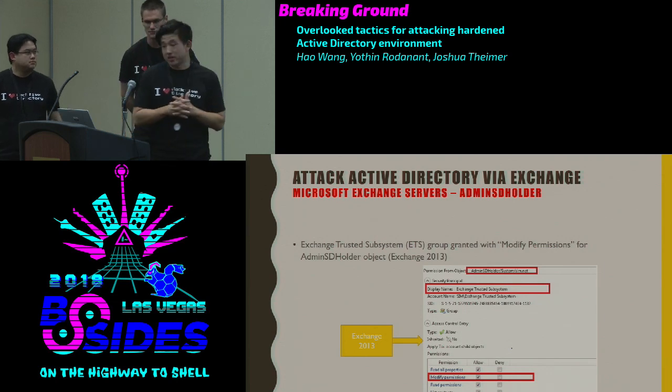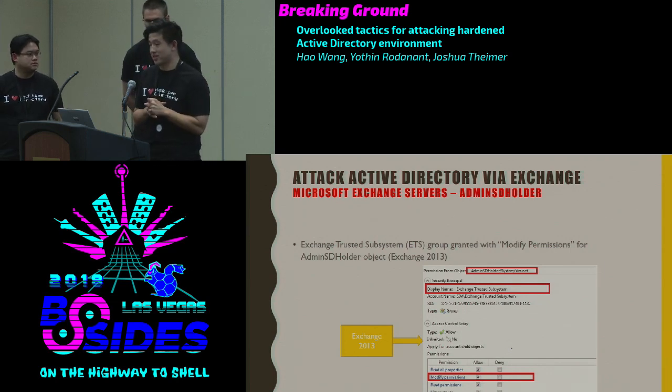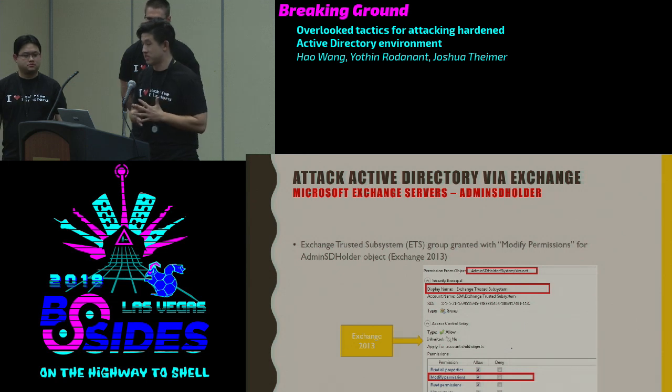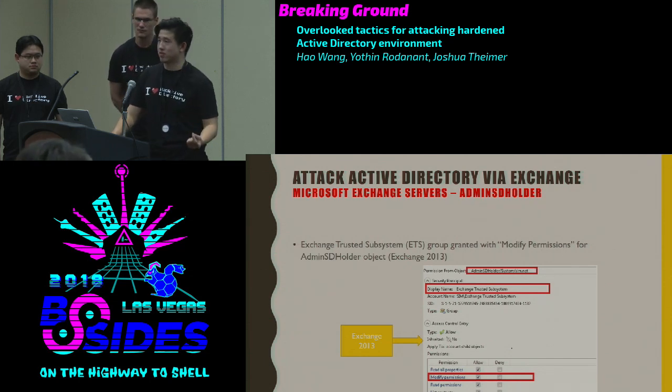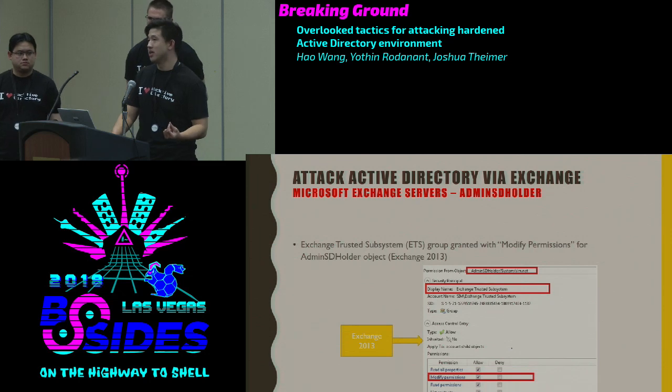We found this really interesting, right? We tested this in Exchange 2013, and we found that the Exchange Trusted Subsystem group is actually granted modify permission on the AdminSDHolder object. We only found this in 2013, but you may find this in 2016 because there's an issue with Exchange: if you upgrade from 2013 to 2016, the permission may carry over.